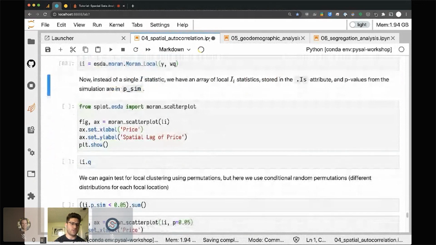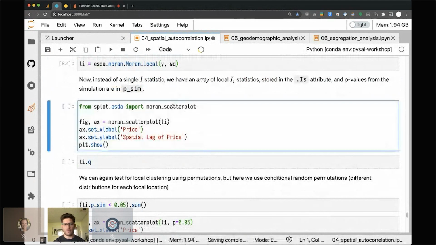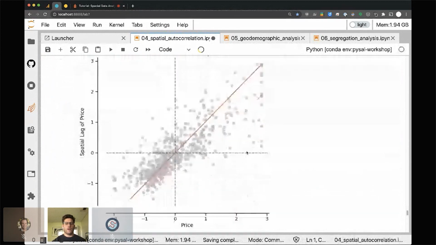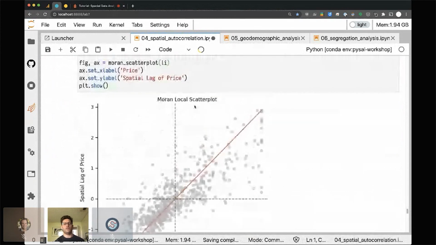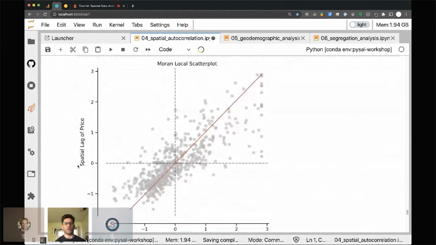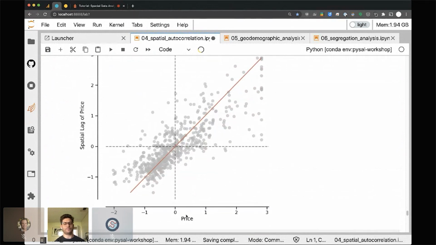So again, we're going to use a function from splot called Moran scatter plot. And all we have to do is feed it our local Moran object. And what you see in the local Moran is this quadrant superimposed, right? And these define the median of the price and the median of the spatial lag of price. So these define basically 4 quadrants of high-high, low-low, low-high, high-low. I always mix these two up, right?